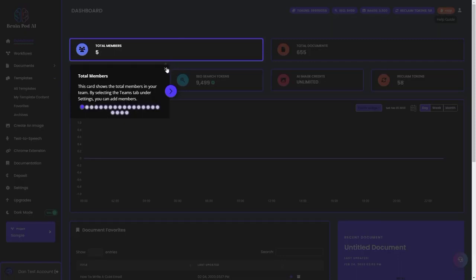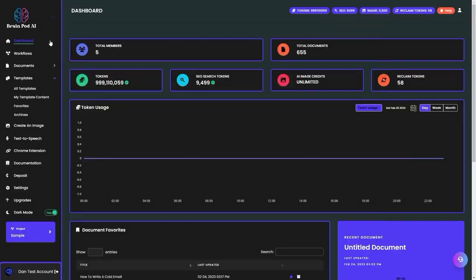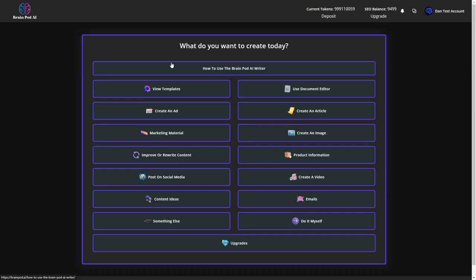The majority of users will either use the workflows, article creation, or templates within BrainPod AI. Let's take a look at the workflow first. Each and every workflow is designed to help users either generate ideas, create content, or streamline the process. BrainPod AI helps a variety of people from all walks of life accomplish their goals every day, faster and easier.